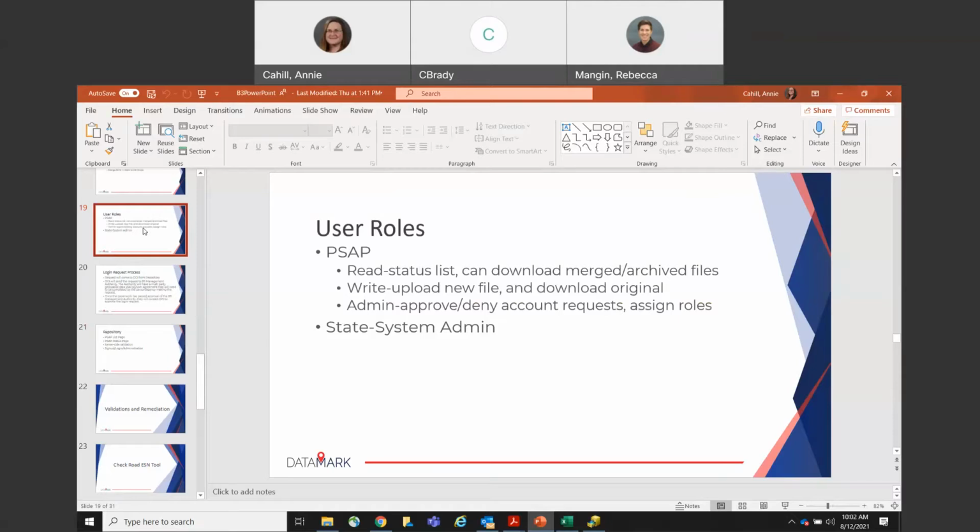The read role is the most basic. You're going to be able to see the status list of the PSAPs, and you can download the merged or archived files. Now, in this class, we're using merged and archived interchangeably because in the user guide for the repository, those terms are used interchangeably. So merged is the process of merging the data into OK Maps, but then once it's there, it's archived and you can download it. So at the read role, you can see the status list and download the merged or archived files, which are the ones that pass the validation. Those are already in OK Maps and they can download that data.